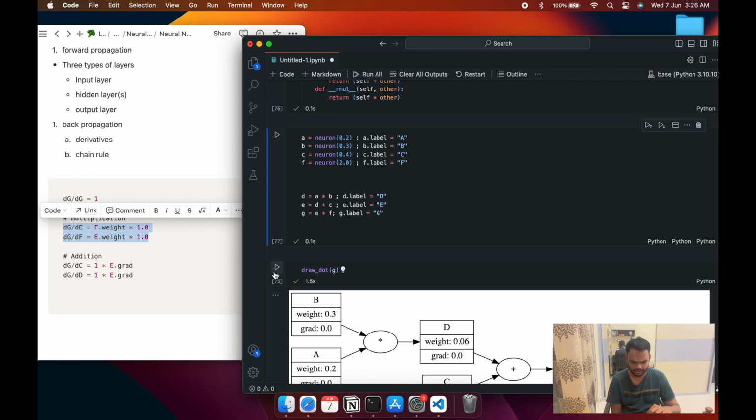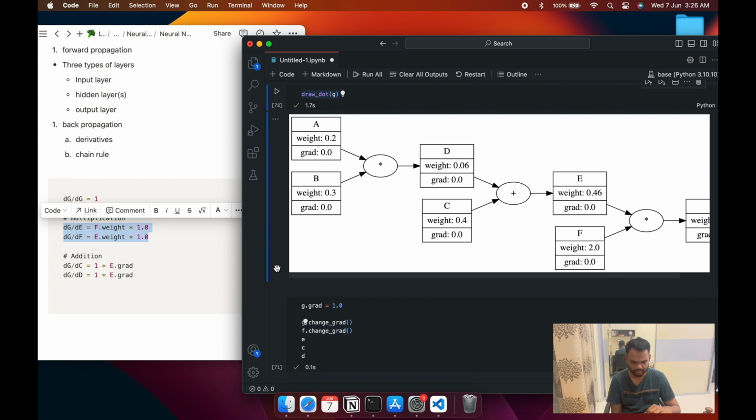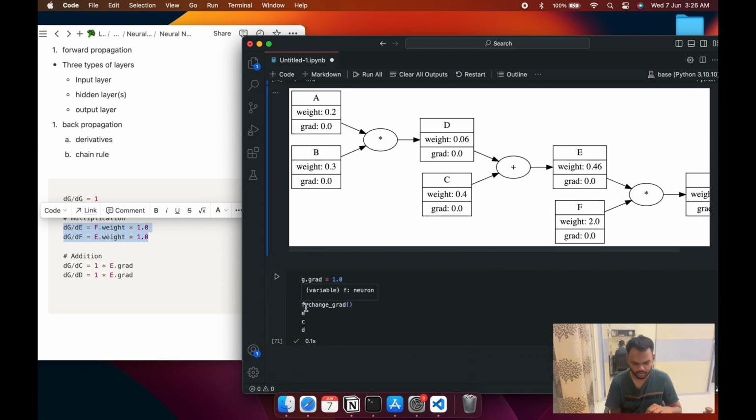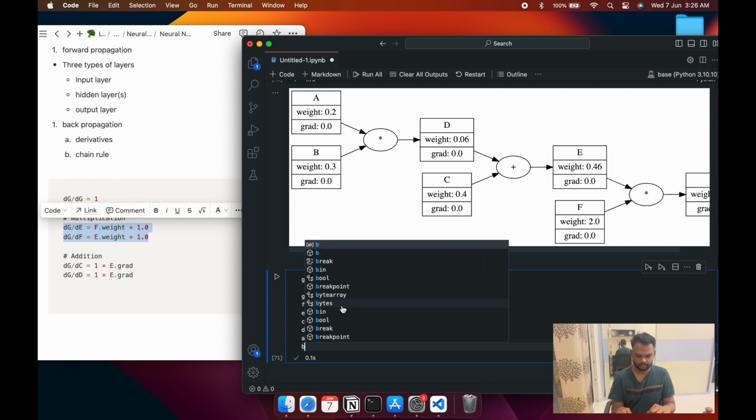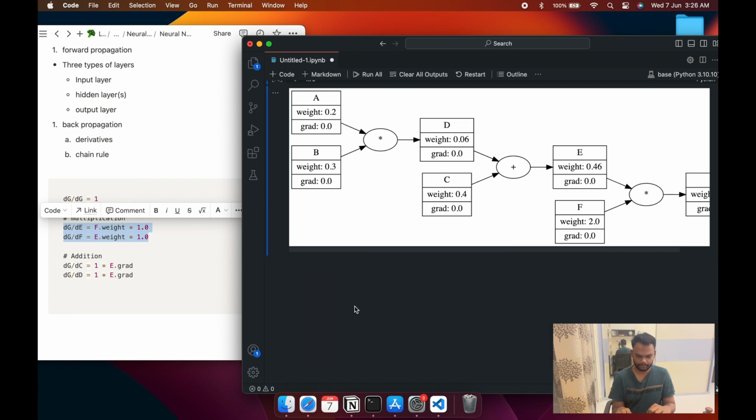Let me run that class, initiate this, go here. Okay, now after E and F we are going to call C and D, and then A and B. Oh, I'm sorry, I deleted it by accident. No worries, we got E, F, D, C, A, B. Change grad.